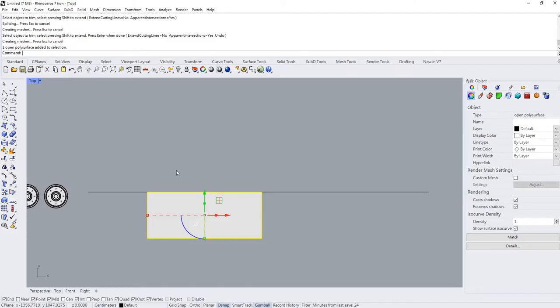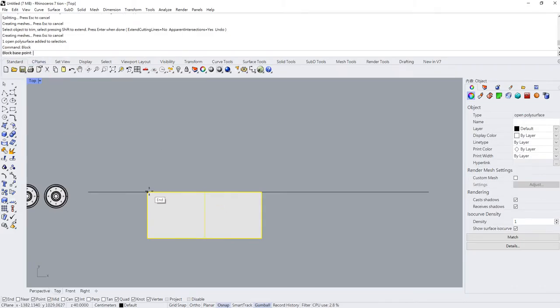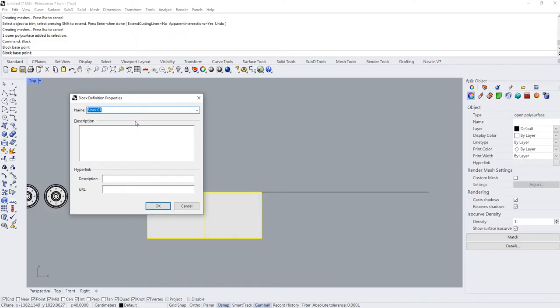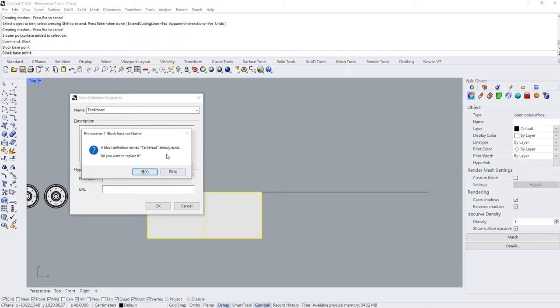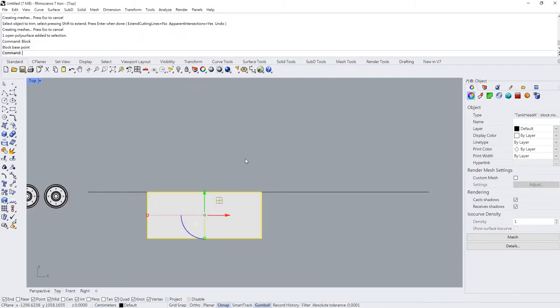So for the rest part, let's type in block and choose the base point and choose tank and type in the name of this part. Let's name this one tank head. Click OK. And tank head already exists. It doesn't matter. Let's call this one tank head A. Click OK. So now we have the tank head.